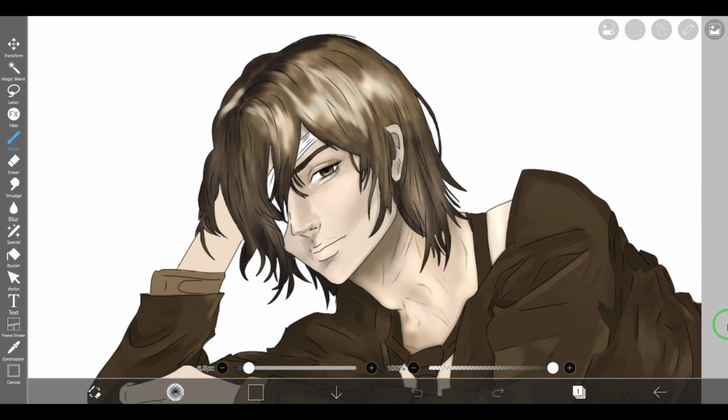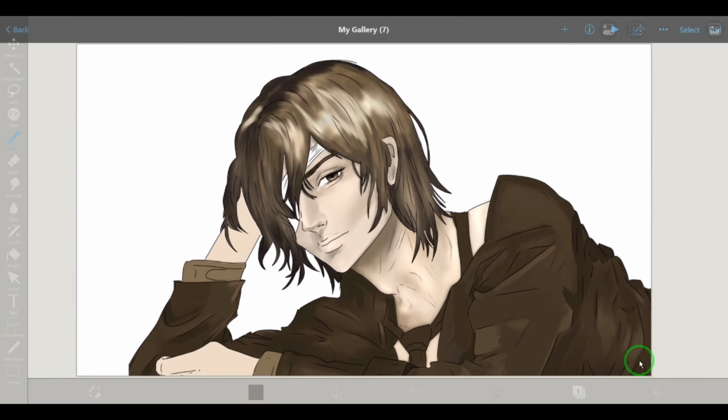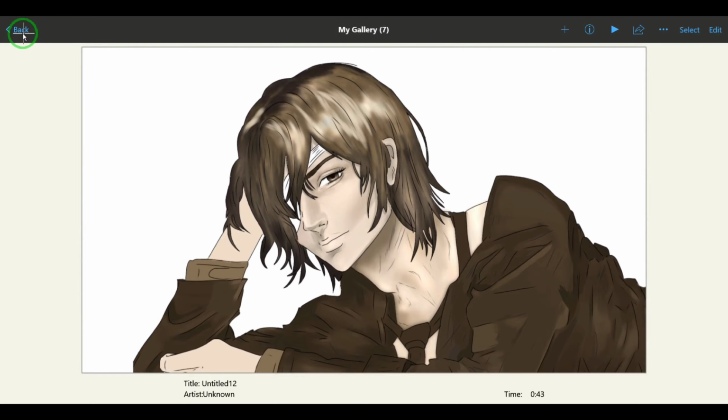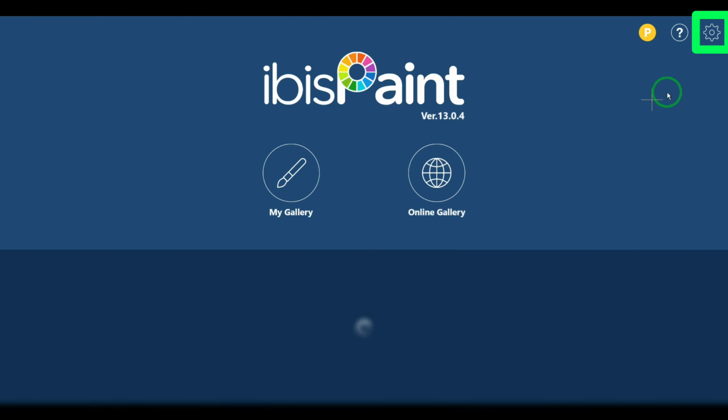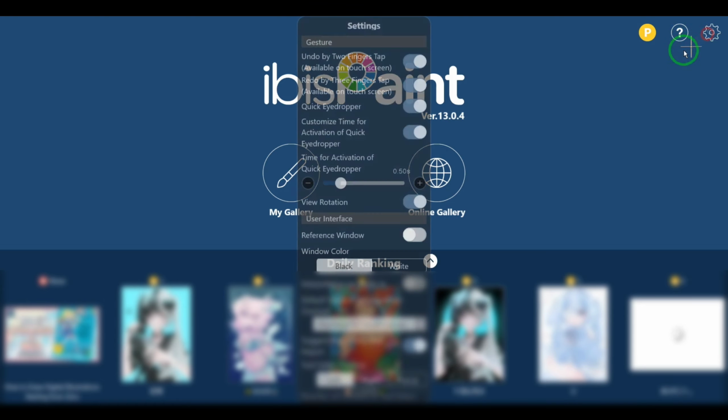Also, you can open settings window from the home screen. For that, let's go back to home screen. As you can see, you can select settings from here and change your settings from home screen.